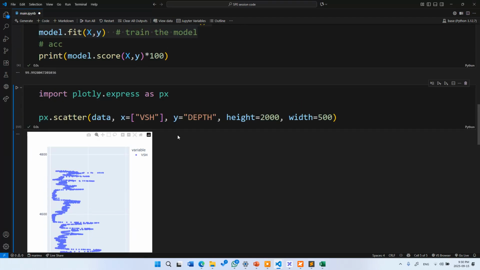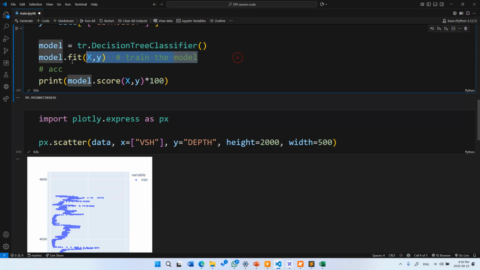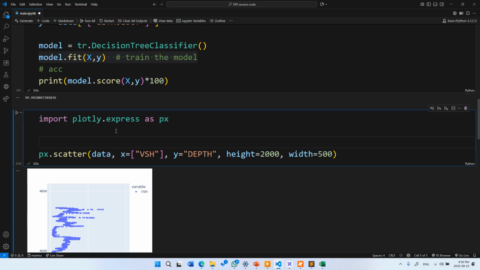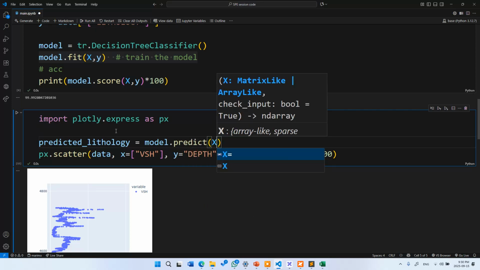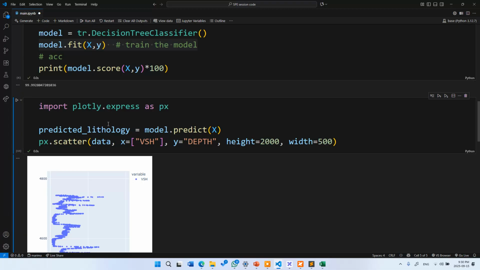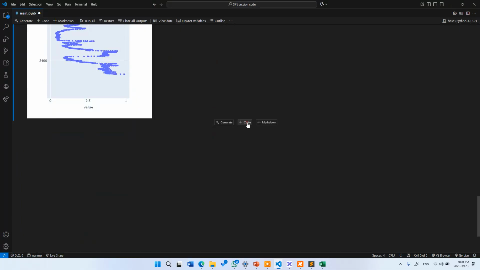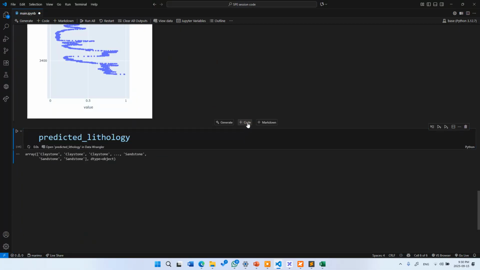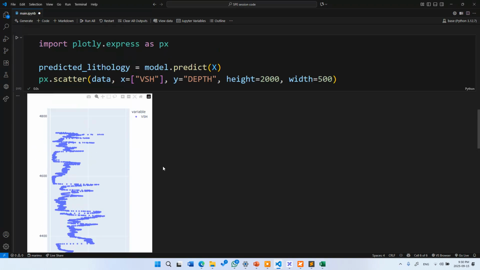Now, what we did now is we actually created a model that learned the lithology. What I'm going to do is show predicted lithology equals model dot predict. I'm going to predict the lithologies for these models based on our X data. Let me run this, and now if I print the predicted lithology like this, you can see it started predicting the lithology based on the data. Now it means that the machine learning is working.